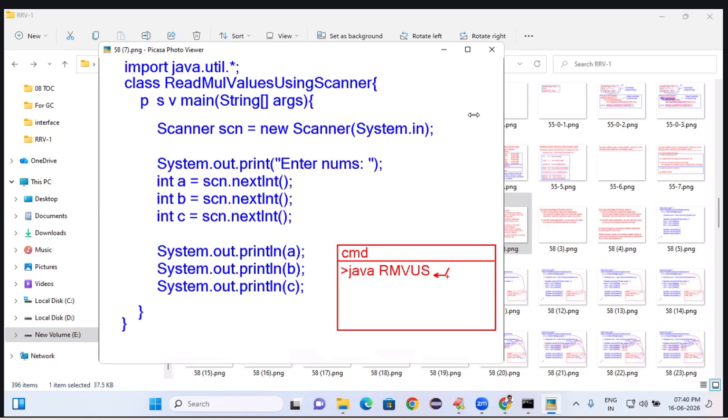Completed, guys? Now write the flow of execution. When I run Java, the class name, control goes to the main method. Then here the scanner object is created. Now System.out.println, the enter numbers message is printed. Run the flow. Tomorrow's class is very, very difficult. If you practice this program, tomorrow's class will be easy.